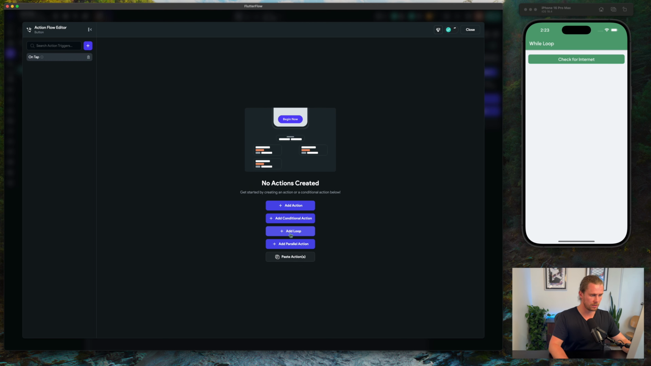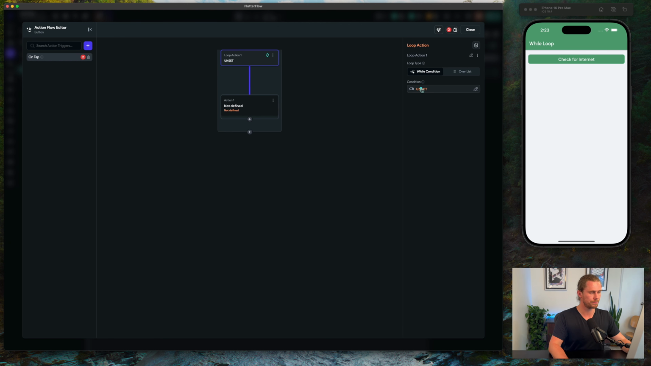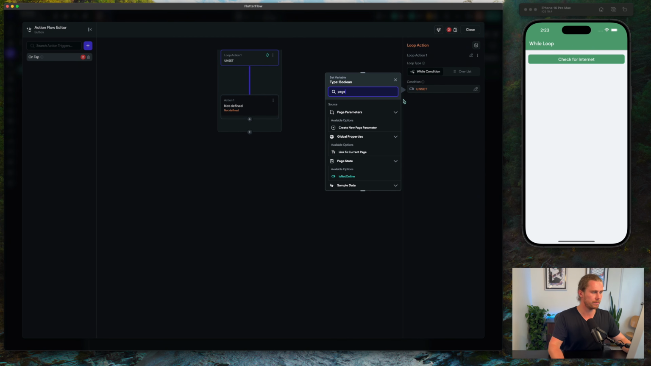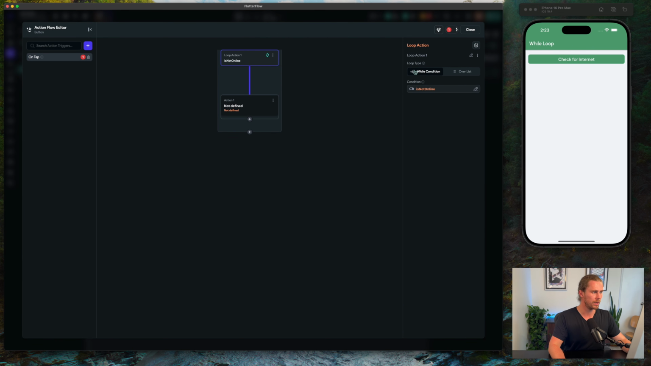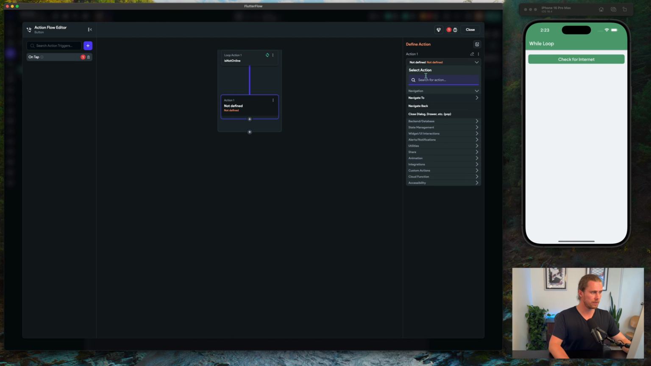So let's go ahead and set up here. We'll add a loop. We'll give it the page state isNotOnline. And now here you can see again, it keeps repeating as long as it's true. That's why initially we set isNotOnline to true. Otherwise the loop won't start. Okay. So let's go ahead and go here and then we'll run our custom action.